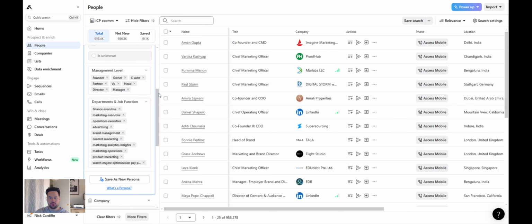So you can do it this way and you're going to get similar results, right? The list is a little bit smaller, but if you want to do a broad capture and you don't want to miss out on any potential titles within a job function, you can do it this way.